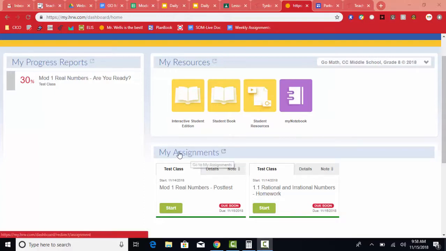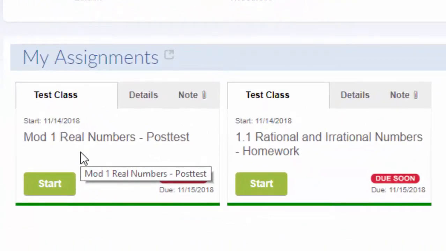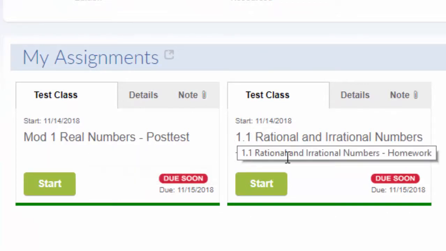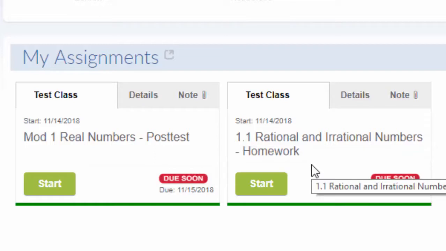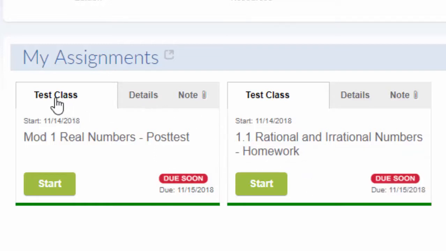If we come down here into assignments, we can see that there's 2 assignments that are assigned to this student right now. This student has a Module 1 Numbers Ready post-test and a 1.1 Rational and Integer Numbers homework. If we see, it tells us what class we are in.